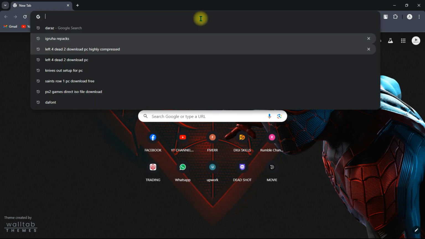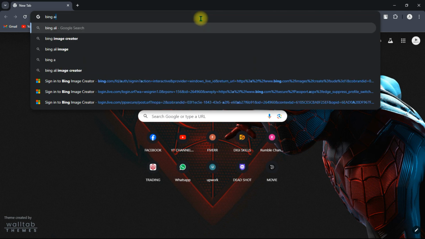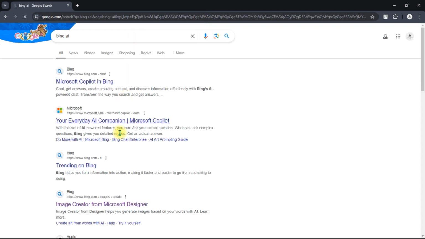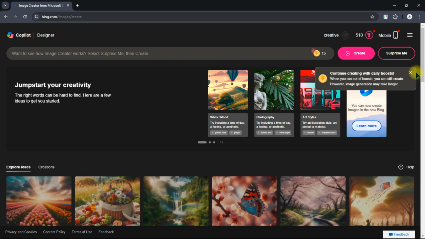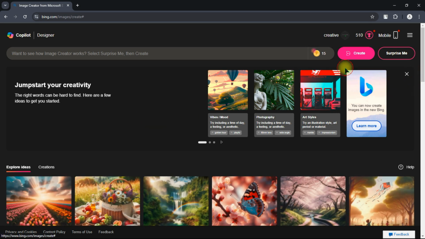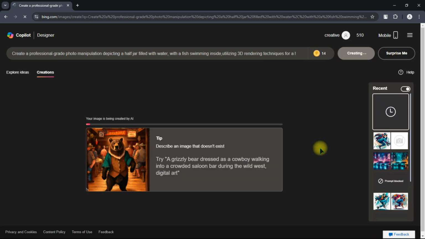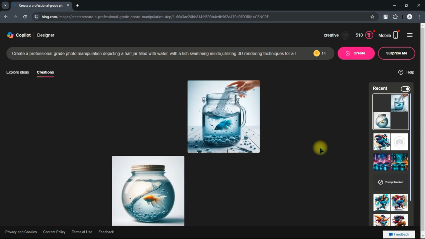First of all, open your browser. Now search Bing AI. Now open this site. Now this tab appears. Now enter your prompt here. Now click on Create. It will take up to a few seconds. And here we go.